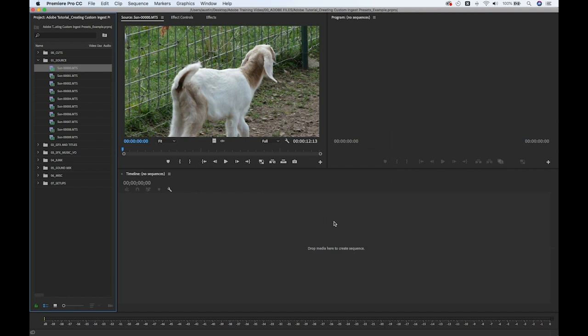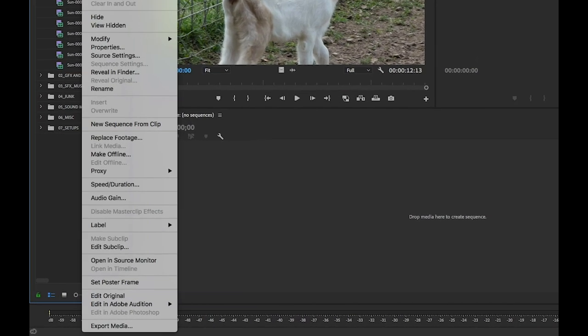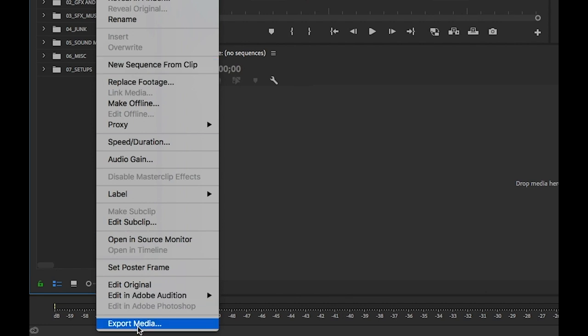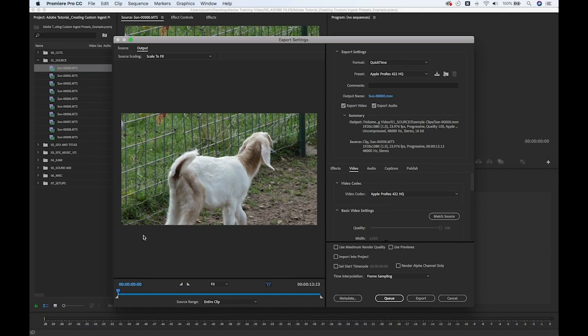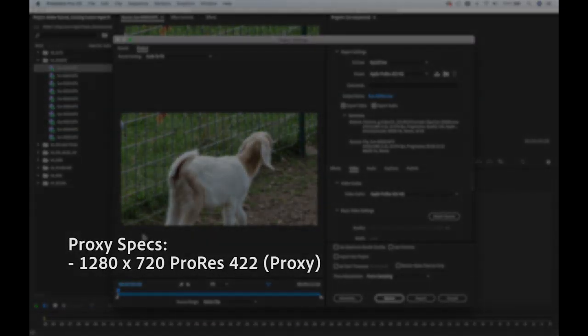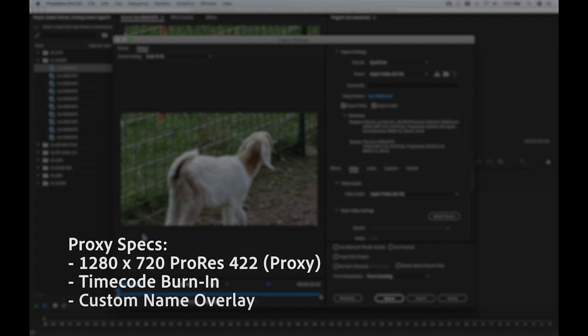To create a custom Ingest preset, select a video clip in the project panel, right-click, and select Export Media at the bottom. In this case, I am working with 1920 by 1080 clips, but they are in the AVCHD format and are a little difficult to play smoothly, especially when I want to scroll through the footage quickly. So let's say I want to have proxies that are 1280 by 720 in the ProRes proxy format, and want timecode and the word proxy burned into the proxies. I would create that as an export preset first.